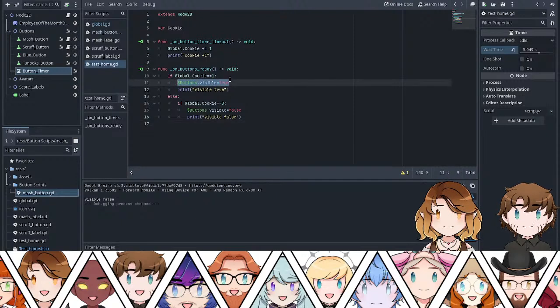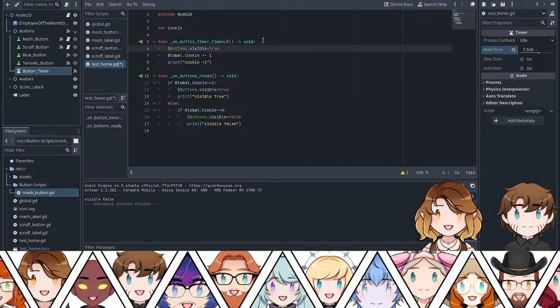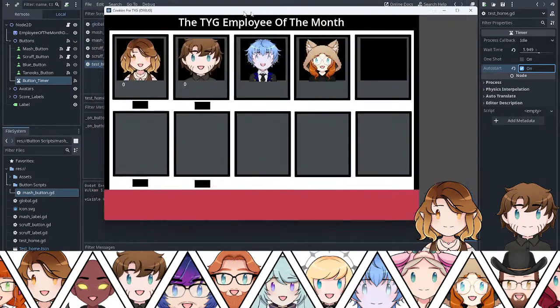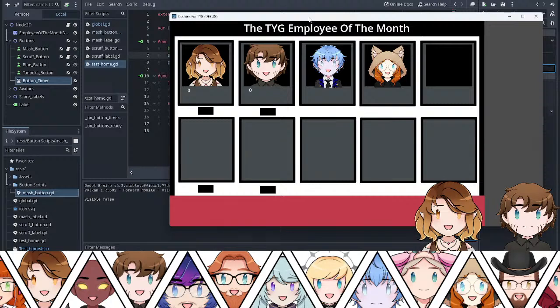I noticed the timer didn't start. On timer timeout. Did it not? No, because if you're waiting for the buttons to become visible, surely a timer would start the moment the program's opened. Let's see. Auto start. There we go. Visible false. Okay. Cookie +1. Oh, look, there you go. They're visible. Click. Yay! -1. But then the -1 didn't make them false again.